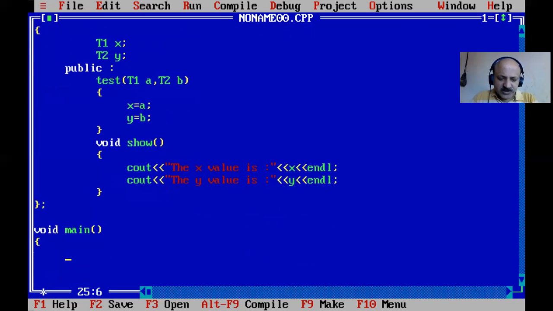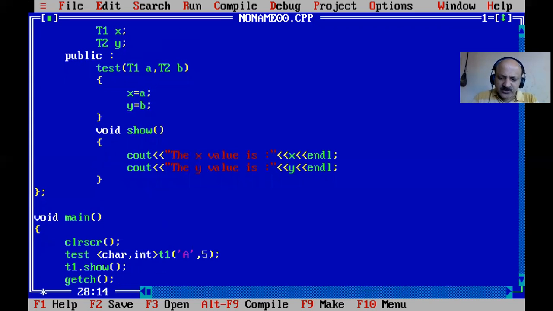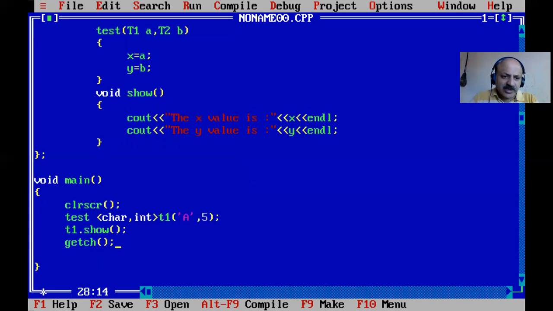Now first clear the screen, and then define the class object, but we have to choose the data types. There are two data types, so first I take character and then integer. Two different data types, and we pass them as arguments to the two parameterized constructor. So the character and any value like 5. Then t1.show is a member call, then getch. So we pass two different types, character and integer, and save that file.